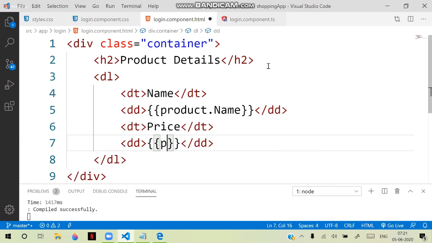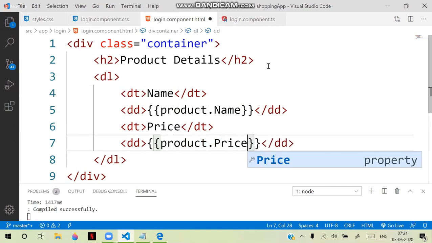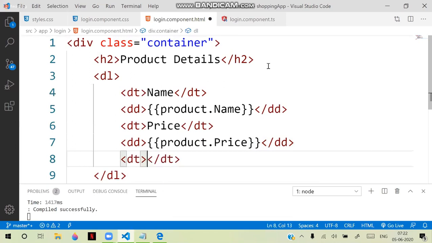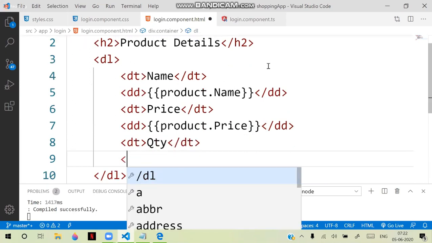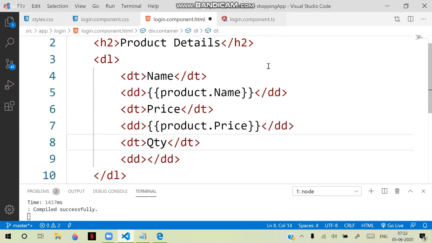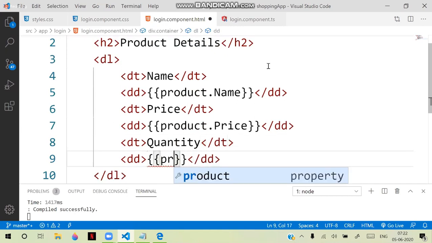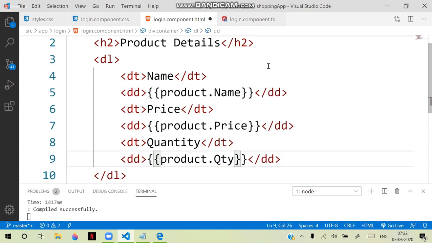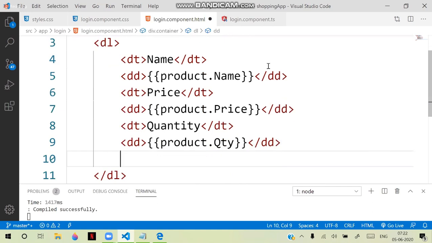product.price, and another data term, so quantity, and data definition. So this is quantity, and here we defined product.qty, and another option is we have total.